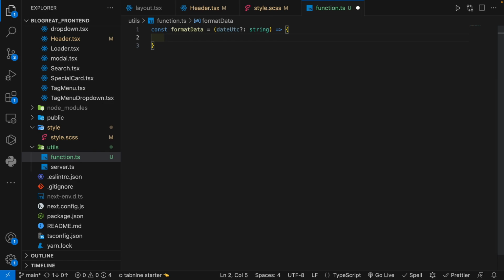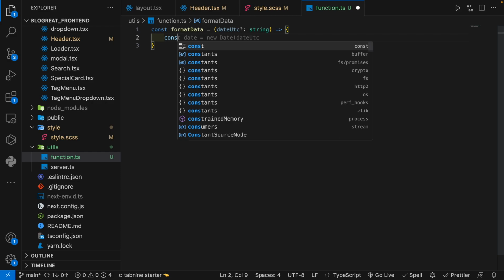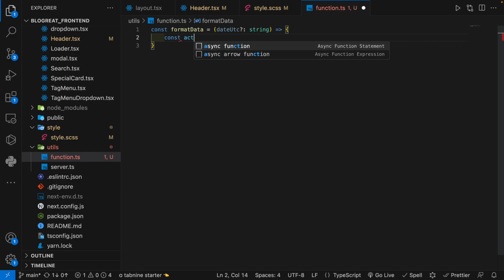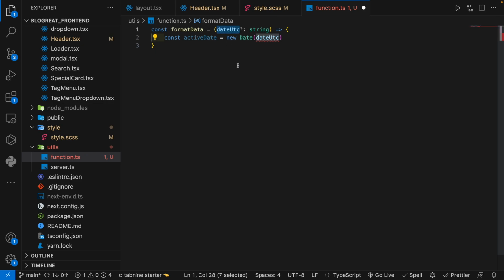So now the consideration for this is going to be based on the dateUTC. So if the dateUTC exists, then we want to create our date based off of that. However, if it doesn't exist, then we just want to get the current date. Okay, so here we can have const activeDate equals new Date of dateUTC, and we actually want to make a check here. So if the dateUTC exists, then this is what we want to have. However, if it doesn't exist, then we just want to have the new Date. And this is going to be a situation where we are trying to format the information on our tab menu.